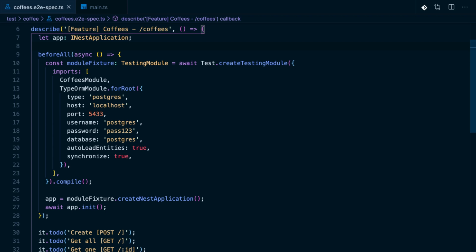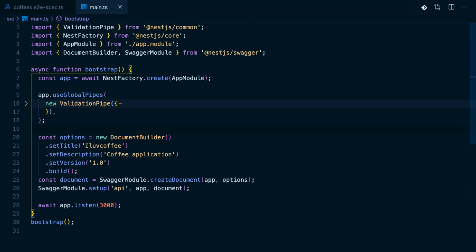As we know already, the createNestApplication method is used to instantiate a full Nest runtime environment. You could think of it as an instance of the application that we have in our main.ts file. This means that any configuration that was added outside of modules themselves, so basically anything that was done in our main.ts file, must be added and applied here as well, unless it's not needed for this particular end-to-end test.